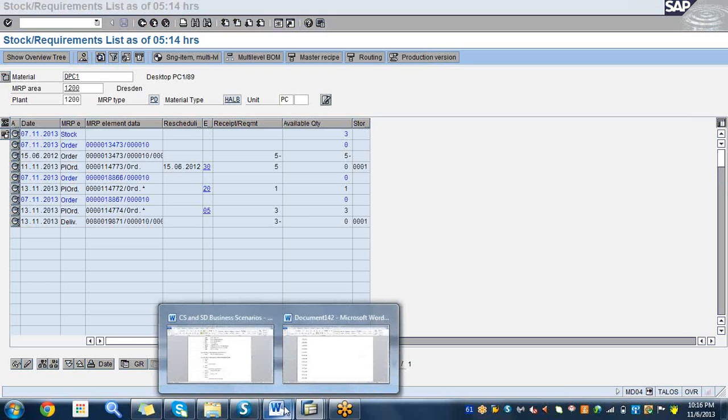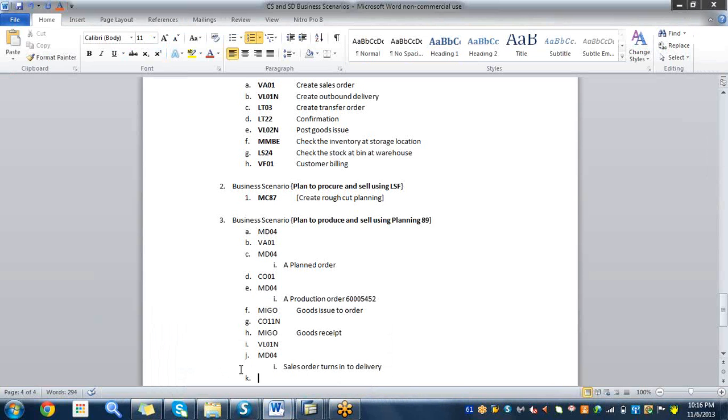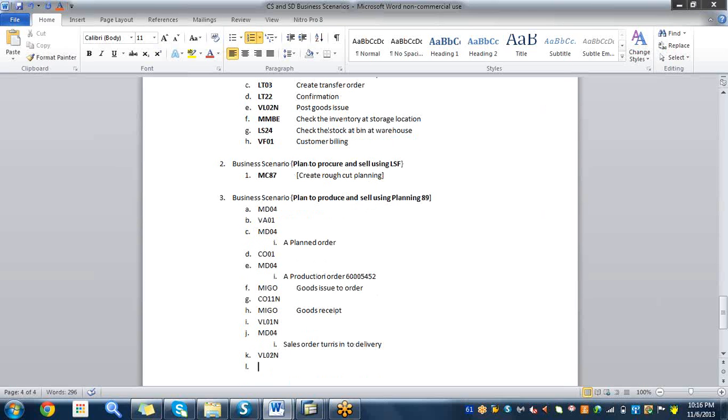Anyway, that completes the PGI. The PGI is VL02M. Then after that, VF01. So this is the whole scenario.